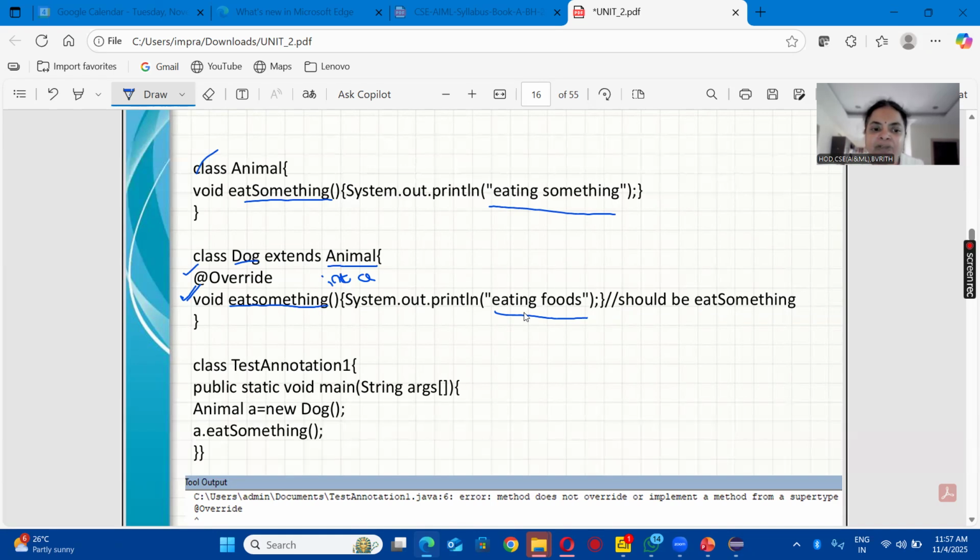But whenever you are specifying the override annotation, then you cannot change any part of your method description, because our compiler matches this method with your base class method. So this method must be the same as your base class method. You cannot modify even a single letter or access, or the return type, or the parameters.